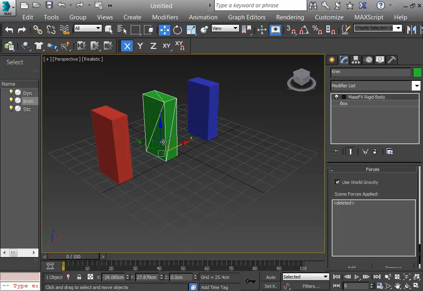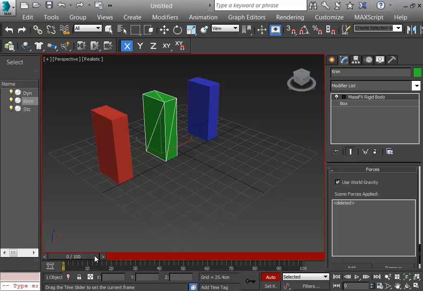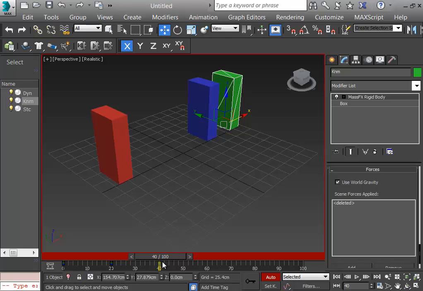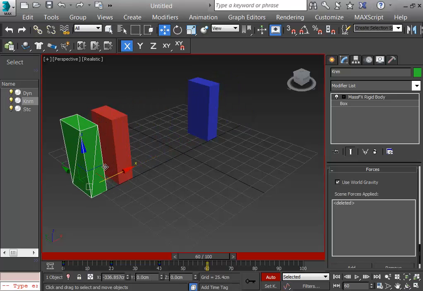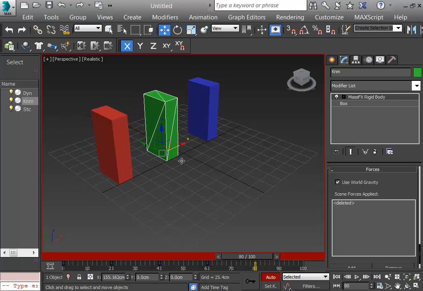Now I select my kinematic rigid body. In the 0th frame, it's in position. In the 20th frame, it still stays in position. In the 40th frame, okay, now in the 14th frame it's going to hit the static rigid body, and in the 60th frame it's going to hit the dynamic rigid body, and in the 80th frame I'm going to place it back in here. So let's see what's happening. I'm playing the animation now.